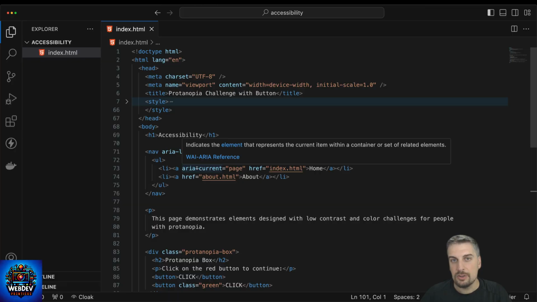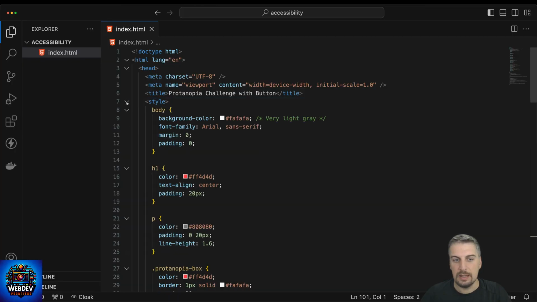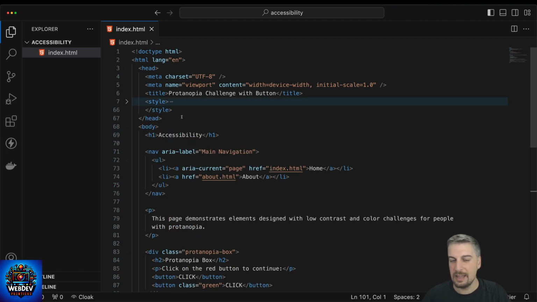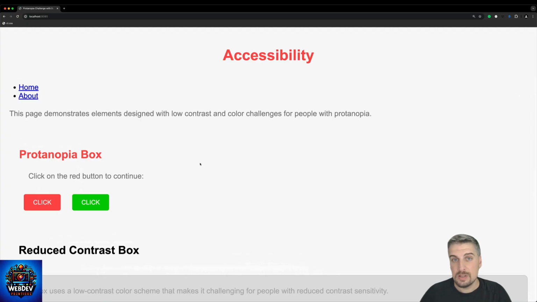Here I have some HTML and some CSS for you, and actually we're not going to spend a lot of time here because the style and the HTML doesn't really matter. What matters is how this website looks inside the Chrome browser. So let's take a look at that right now. And this is how the site looks. At first you may think that there's nothing that stands out here. However, I'm going to show you a couple of tools and you will see that some parts of this HTML page are going to look very different to people who struggle with Protanopia, for example.